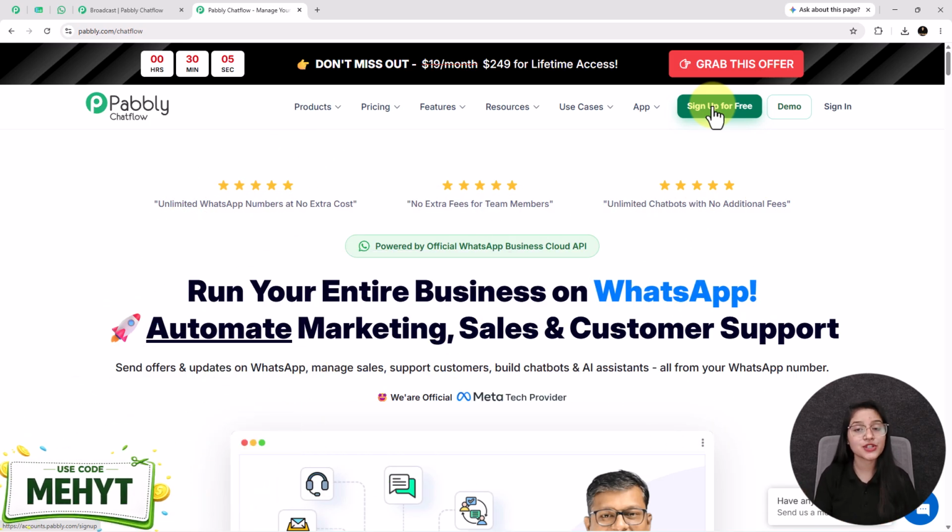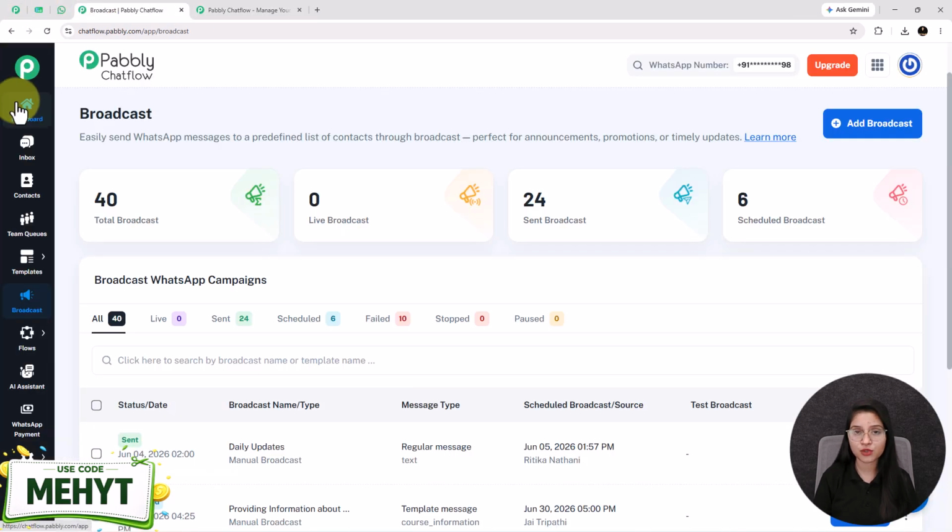Once you do the sign up process and select the application as Pabbly Chatflow, you will successfully come to the dashboard of Pabbly Chatflow. And once you reach there, on the left hand side, you will see the multiple features. You just have to come towards this broadcast feature, and this page is going to appear in front of you. Here you can easily send WhatsApp messages to a predefined list of contacts. It is perfect for announcements, promotions, and updates. So instead of spending hours manually sending messages, you can directly reach 1,000 plus of your customers within minutes while maintaining a professional customer experience.